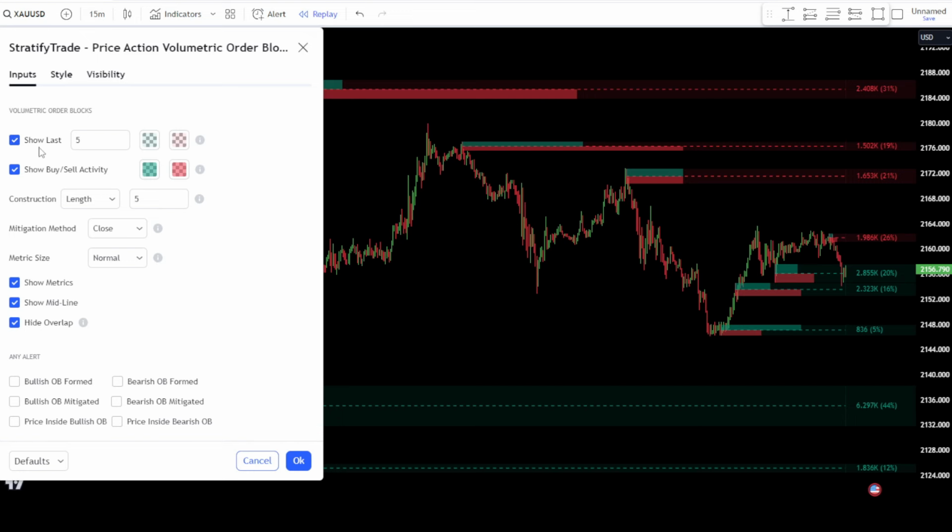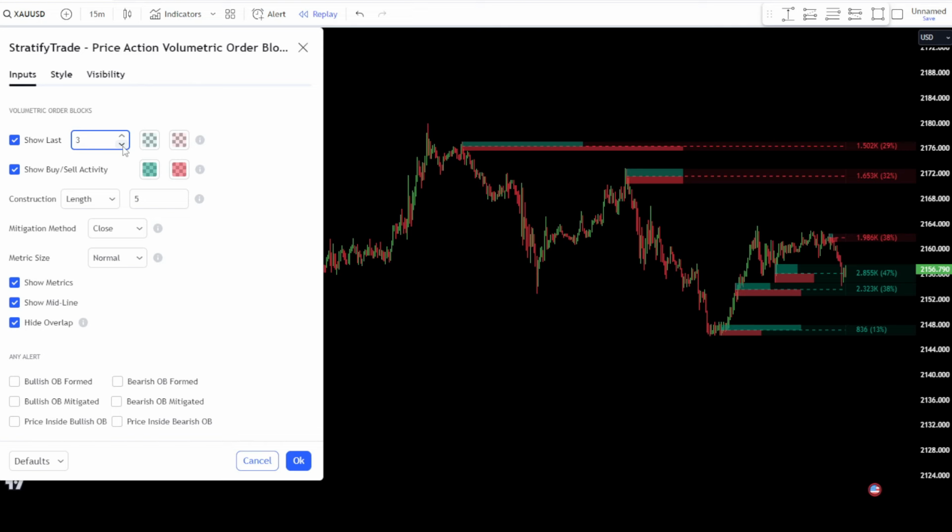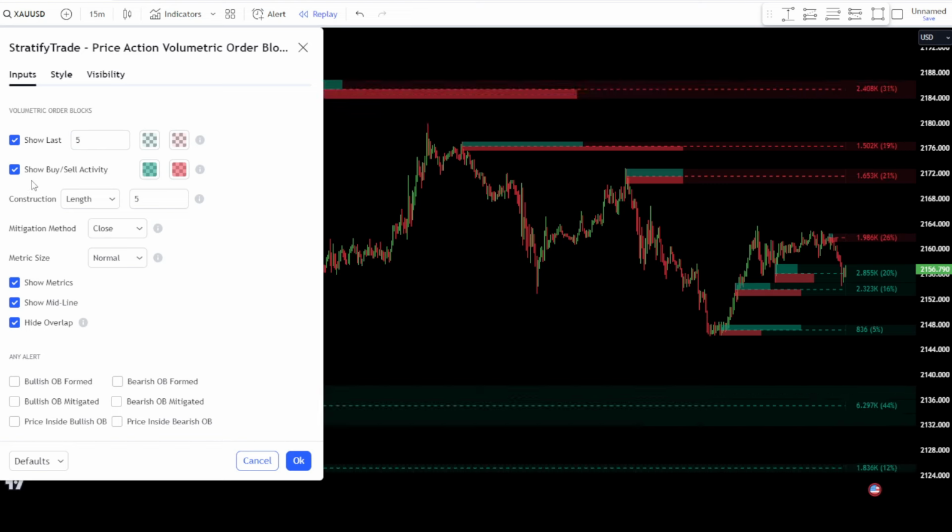The Show Last tab will display information about the number of order blocks to be shown, whether they are bullish or bearish order blocks. You can adjust this number as per your requirement. For example, if you change the number to 3, the indicator will only display 3 order block areas. Then, there's the Show by Sell Activity tab. This tab provides volume information during the formation of order block areas. It's useful for observing market dominance when the order block areas are formed.